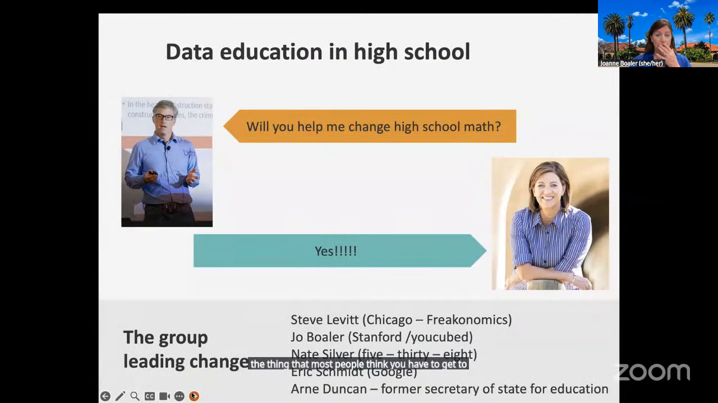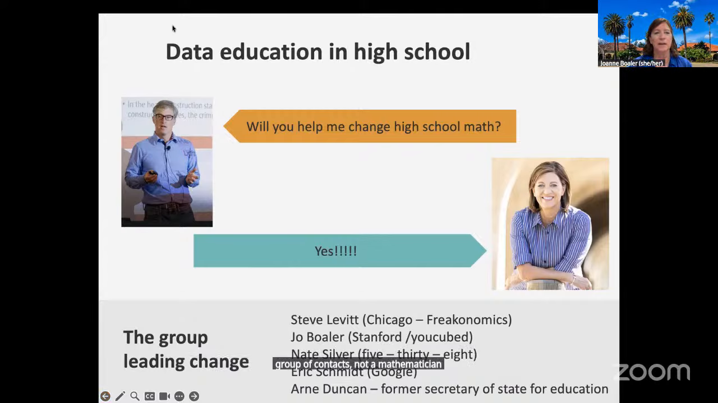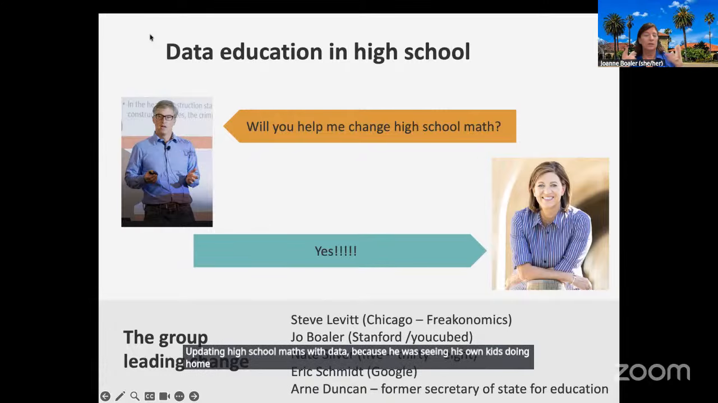But I got involved in this data science movement actually when I got a call from someone a bit out of my regular group of contacts, not a mathematician or an educator, but Steve Levitt, who's an economist. He wrote Freakonomics, and he got really interested in updating high school maths with data because he was seeing his own kids doing homework and just really despairing that the maths was the same maths he did in school, and yet the maths he was using in his job was so different.